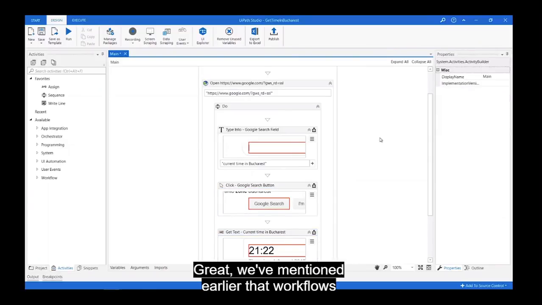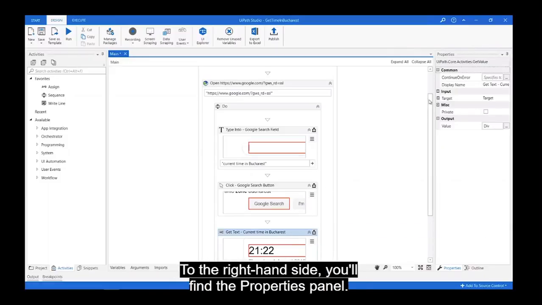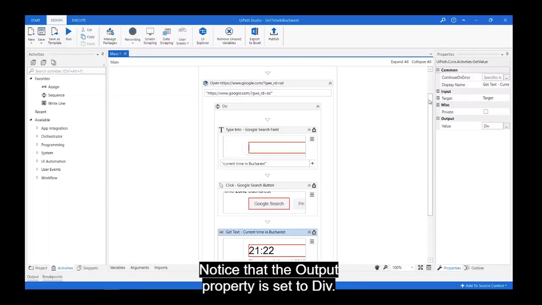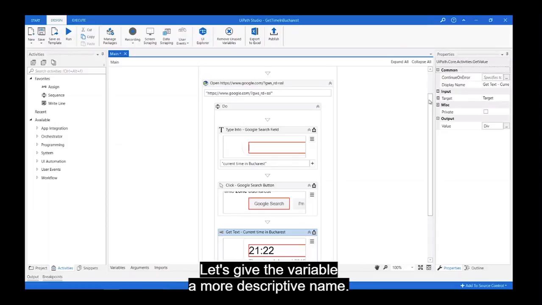Great! We've mentioned earlier that workflows created with the recorder require quite a bit of editing. Let's click the Get Text activity. To the right-hand side, you'll find the Properties panel. This is a contextual panel that enables you to view and change the properties of a selected activity. Notice that the output property is set to div. This means that the grabbed text is stored in a variable called div. Let's give the variable a more descriptive name.